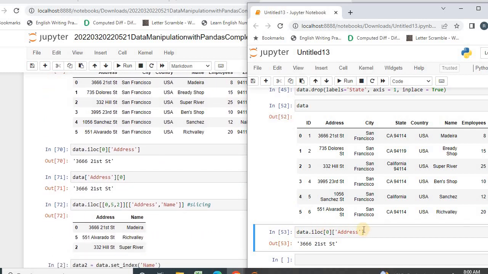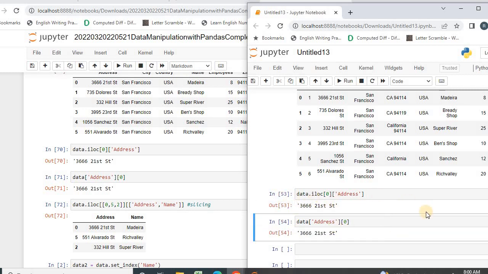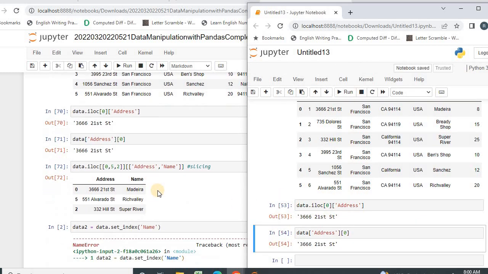okay, so like this we can do. And then we can also do one more thing, data address and then 0, for whichever row you want to see. So this is also a way you can do it.